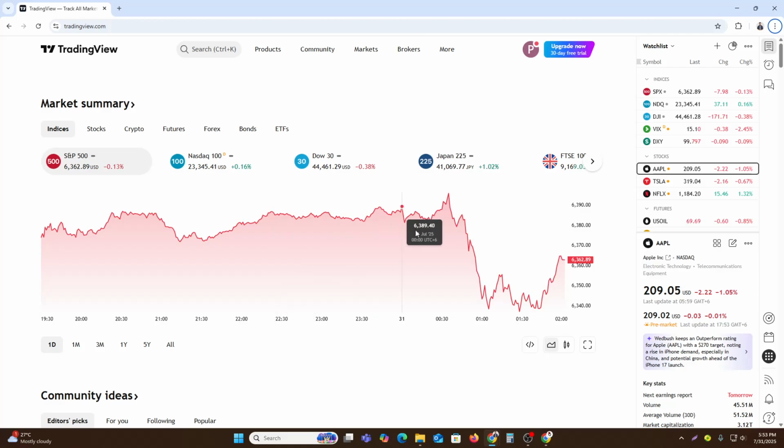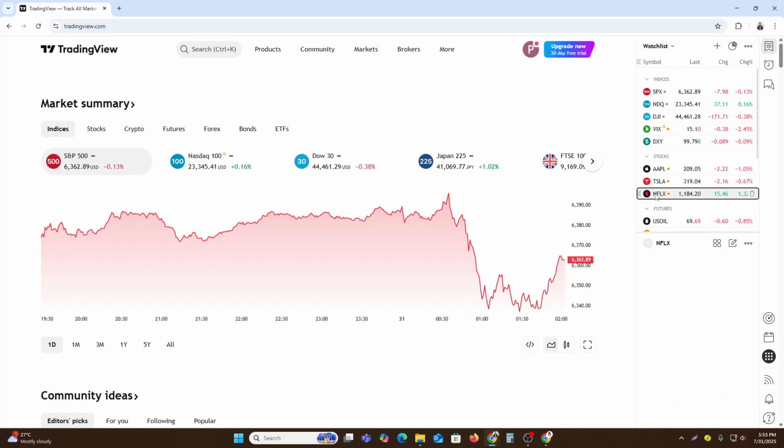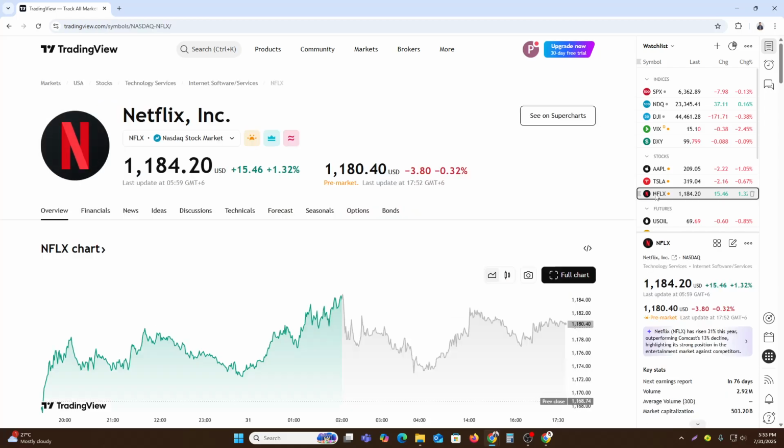First of all, what actually is TradingView? TradingView is a web-based charting platform used by millions of traders around the world. You can view real-time market data, analyze charts with advanced indicators, share ideas and strategies with the community, and create custom alerts and screens. You can even connect your broker to trade directly. It works on desktop, tablet and mobile. No installation is actually needed.